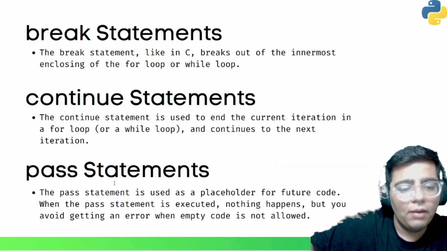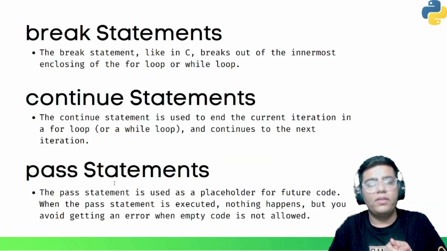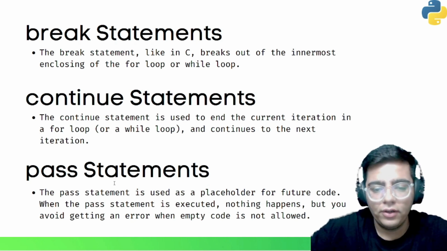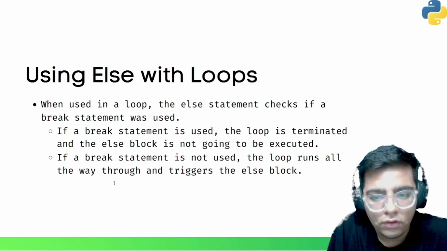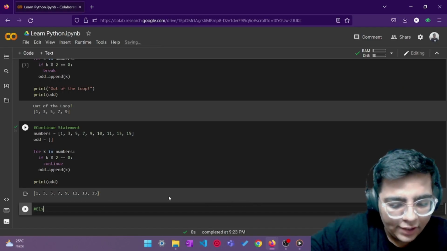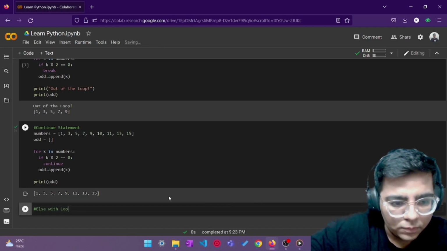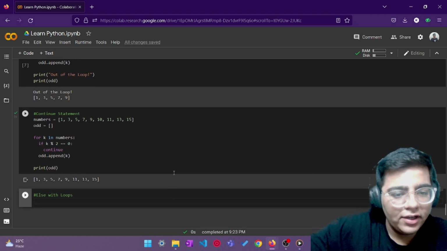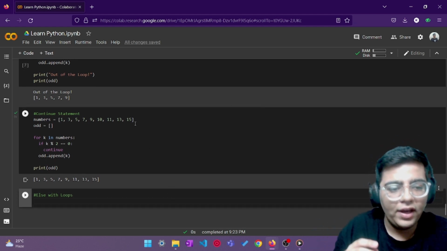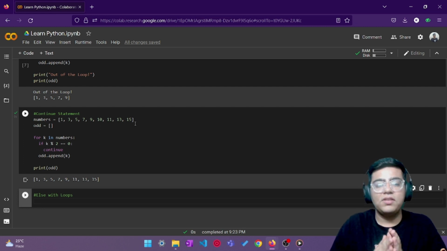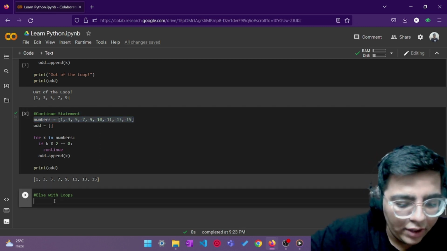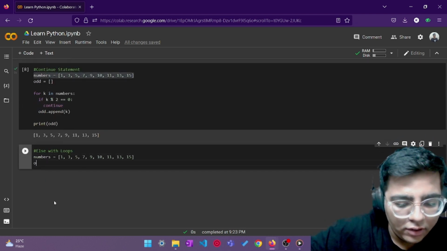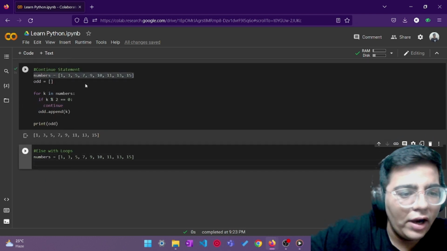Now we have the pass statement, which is basically a placeholder, so I don't think there's an example for it particularly. The last one is using else with loops. So let's have a look at that. Else with loops. All right, let's say I want to create a code where I can check whether there are even numbers in the list. All right, so what I'll do is I'll copy this. All right, and I'll write the same code as above.